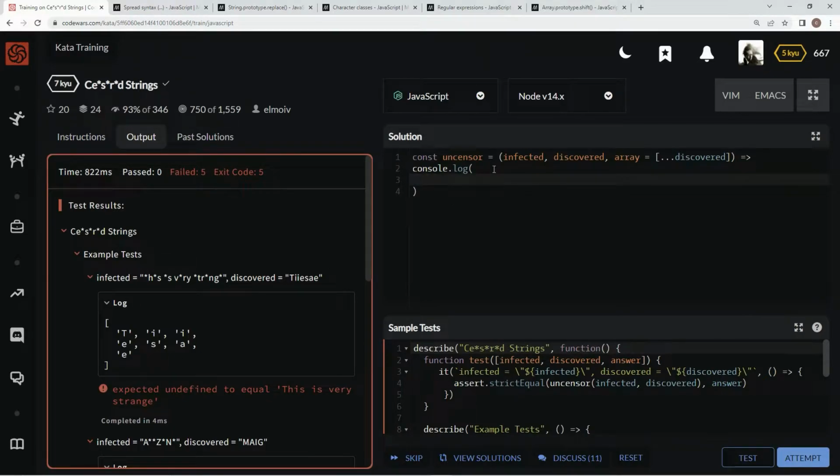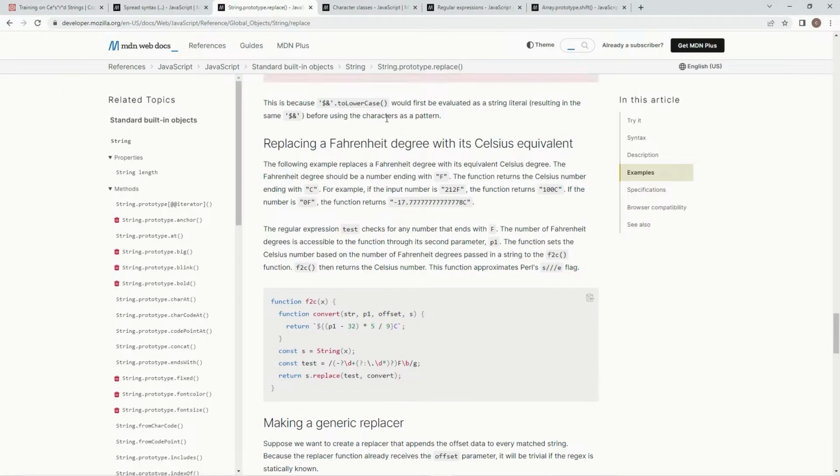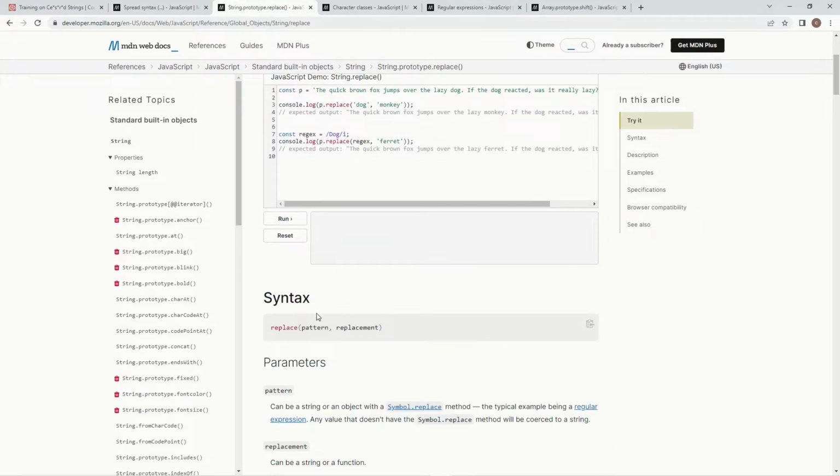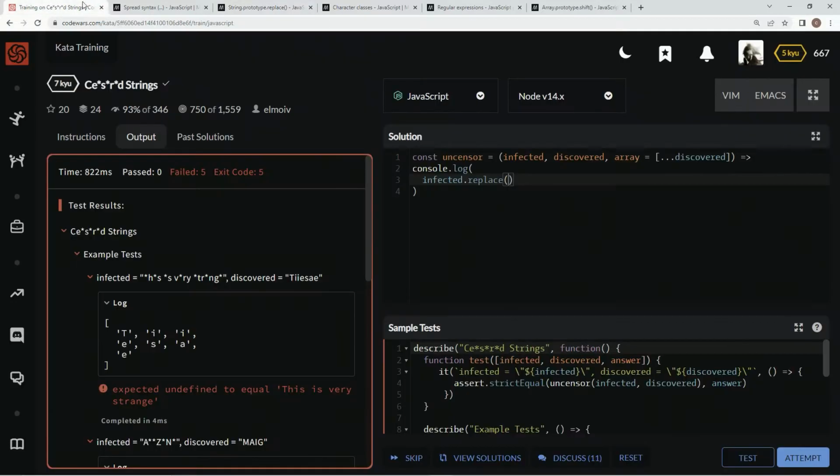We're going to say infected.replace. If you don't know about the replace method, it returns a new string with one, some, or all matches of a pattern replaced by a replacement. The pattern can be a string or a regex, which we're going to use, the regex, and the replacement can be a string or a function called for each match, and we're going to use a function as well. Alright, so the syntax is going to be pattern and then the replacement.